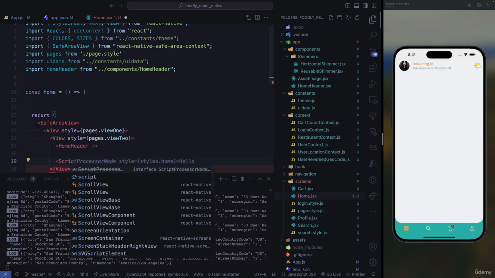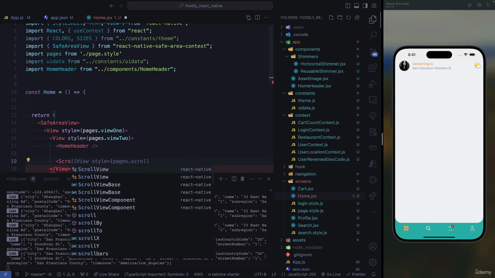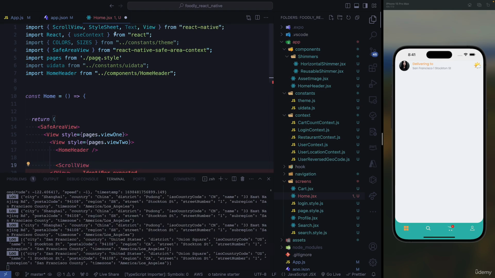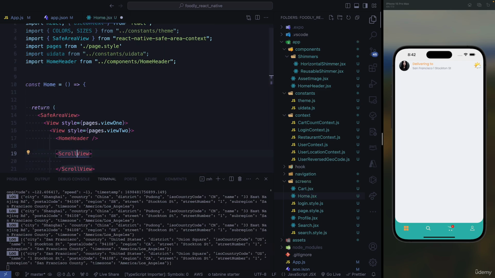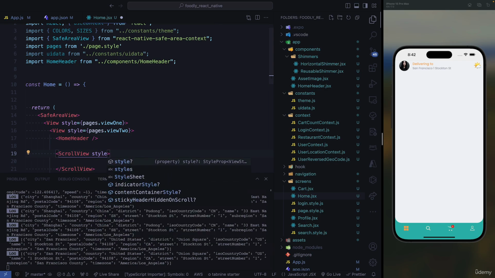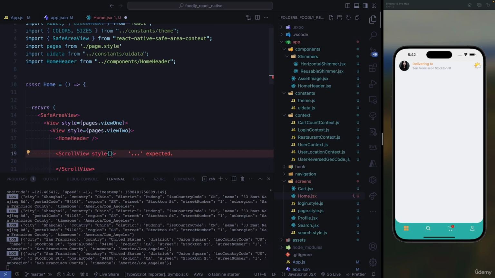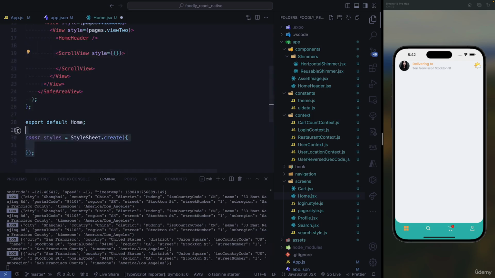Make sure that the scroll view has been imported right on top. Okay, so your scroll view has to be imported here, and we have to close it. And we need to give our scroll view a little bit of style. So let's go ahead and do that. For the style, let's put it inside our component first, and then we can transfer it to our styles underneath.